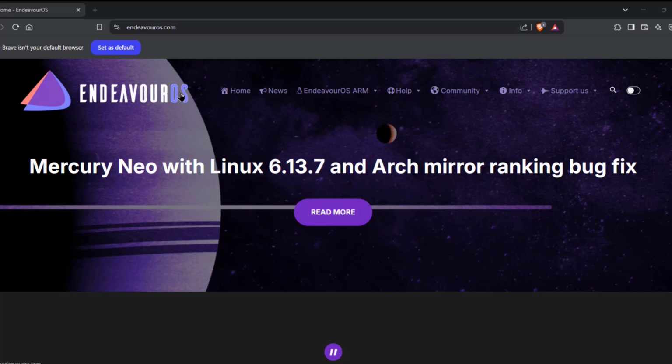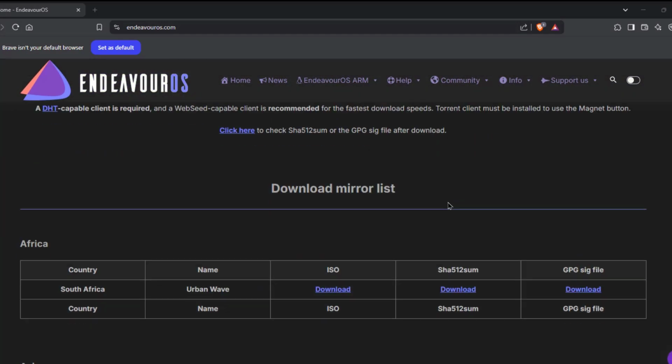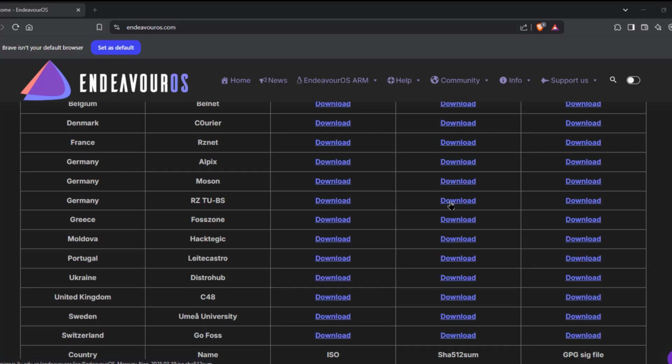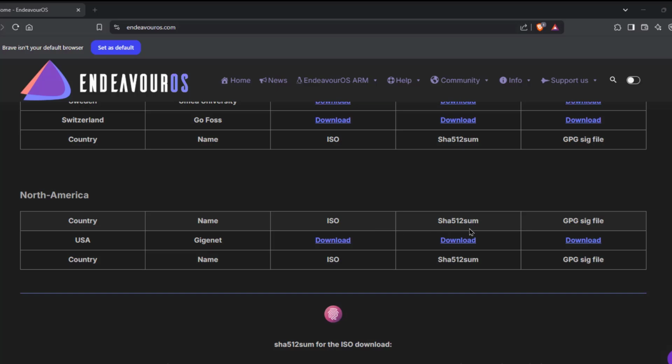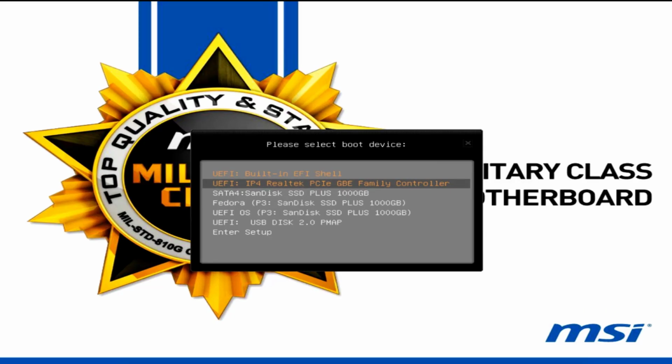So this is EndeavourOS, and this is the latest release, Mercury Neo with Linux 6.13.7. So this is the mirrorless. So I already downloaded the ISO file. I created a bootable USB drive with Rufus, and I'm going to be installing this in a desktop computer.